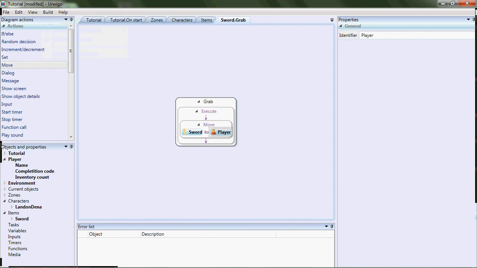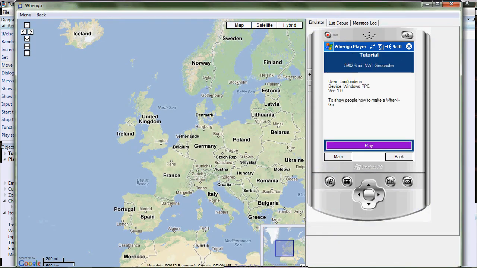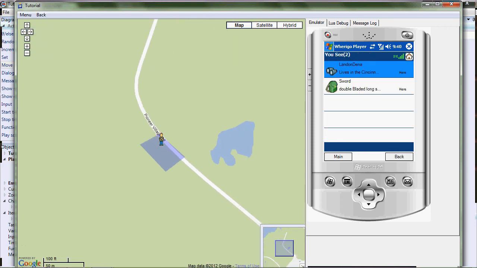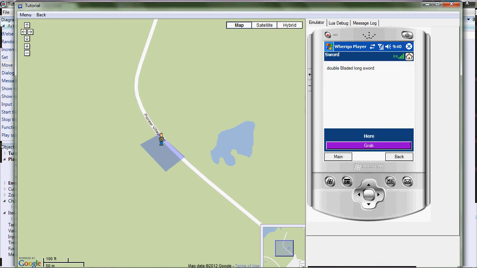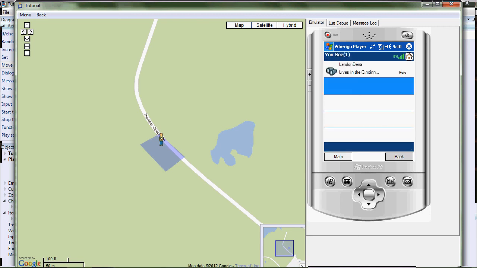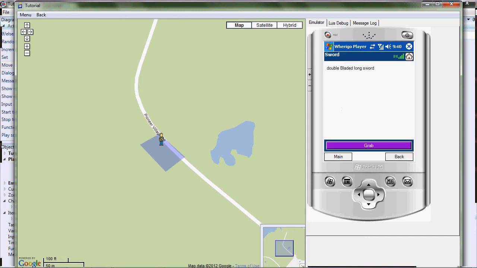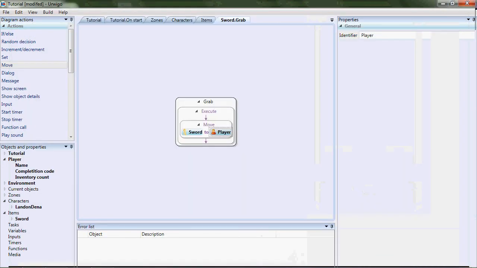All right. So now if we go and run this, we go to tutorial, play. We're already inside the zone. We see Landon, and we see the sword. So if I click on the sword, I hit grab. Now it didn't do anything. It didn't look like it did anything. But if you back out, you no longer see it in the zone, and you see it in inventory. So there's lots of little things here to learn. So one is when we hit grab on the sword, it stayed here, which is not real intuitive of why. So there's other things that you'll probably add in there.